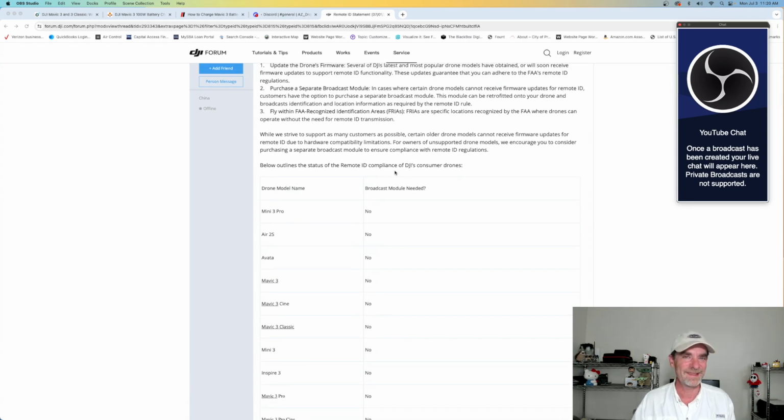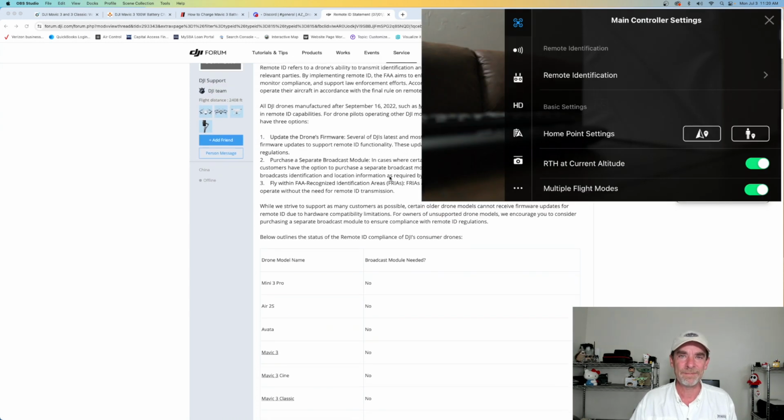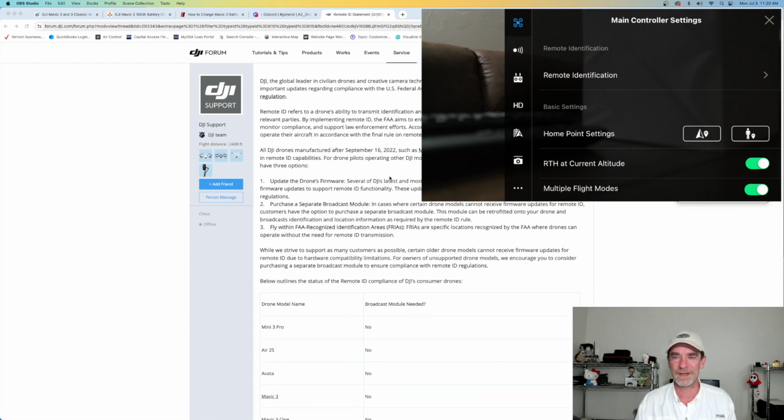Could you guys have said this a couple of months ago as people are getting ready for remote ID? Whichever side they come down on, if they're not going to comply or if they are going to comply, it would have been great to hear this a few months ago.